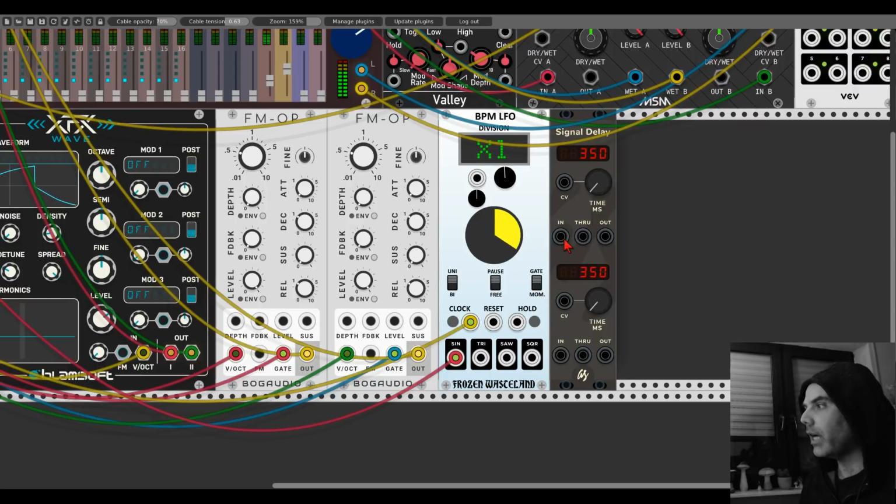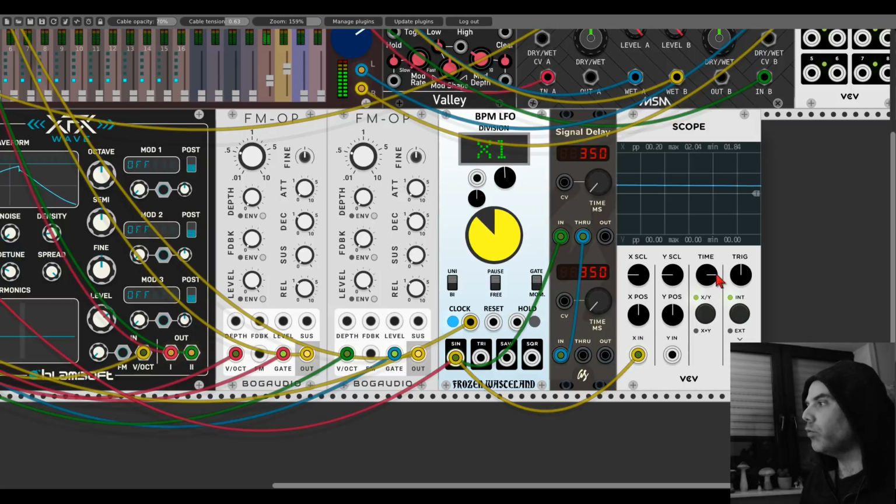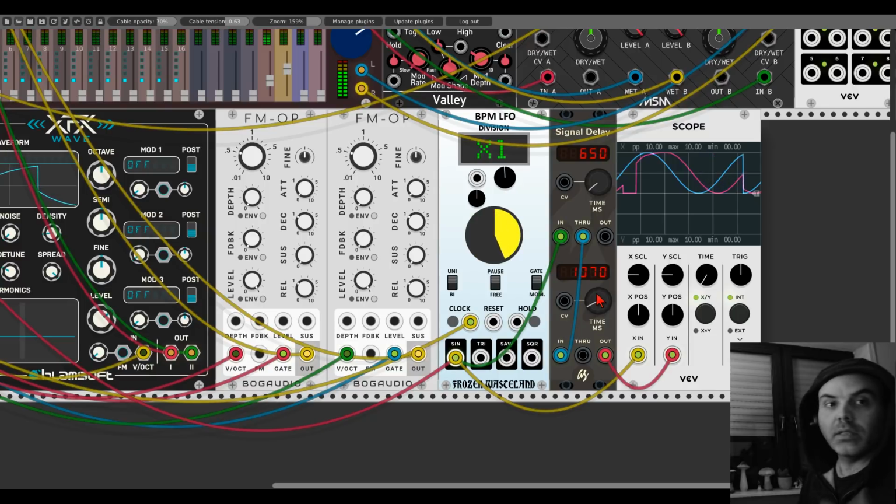So I will use again the sine wave, and here we have a through output which can go directly to the next input. We have 2 in 1 module. And let's see this on the scope for a second. So this is our original sine wave. And this will be delayed by 350 milliseconds. So you see we get a different phase. I can delay it even a bit further, let's say 650. And the second one will be delayed by, let's say, 1070 milliseconds. So we get even a different phase than this.